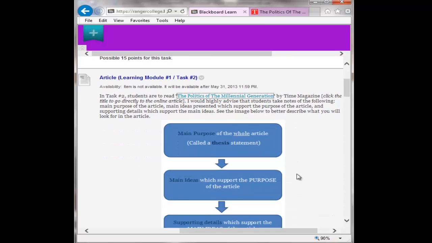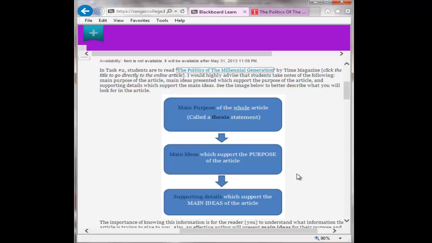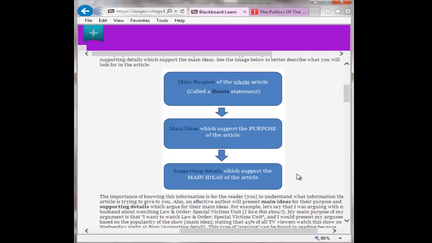I've created an image which is very similar to a hierarchy. In any paragraph or essay that you write in my class, you'll have a main purpose, which is your thesis statement. You will have main ideas, normally one main idea per body paragraph, and then you'll have supporting details which support the main idea of that particular paragraph.